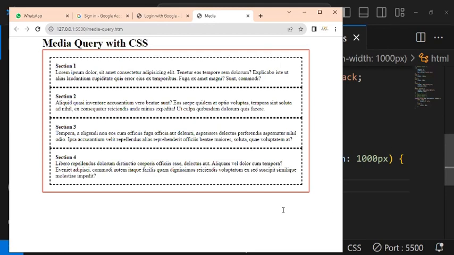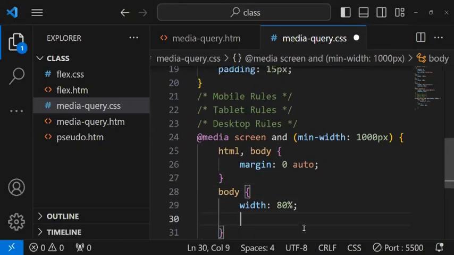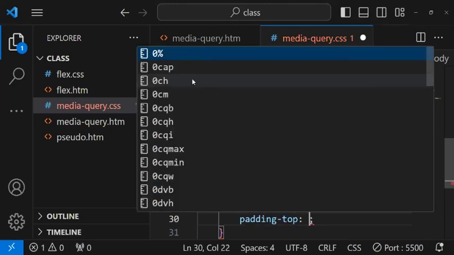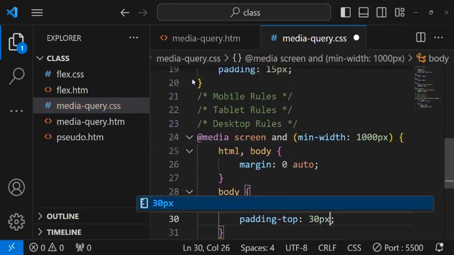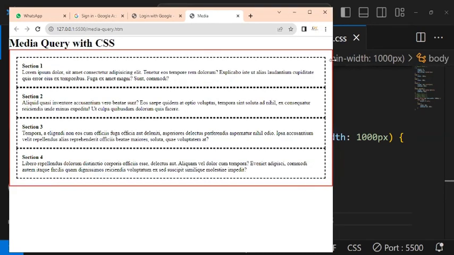And again, I want to have a little bit of spacing. So I'll use padding-top on the body of 30 pixels, so that the content at this size is not too close to the top. You can see we have this empty space at the top. But if I go down below 1,000, you notice we don't have all those extra spaces. You get the idea now?